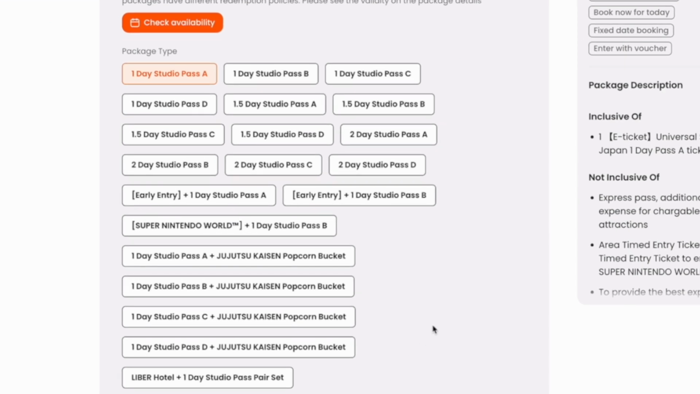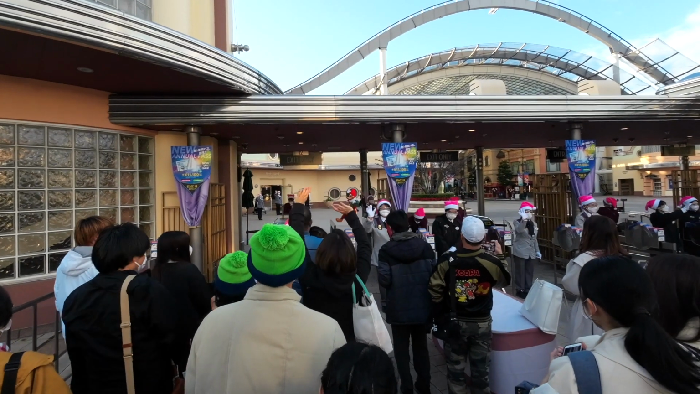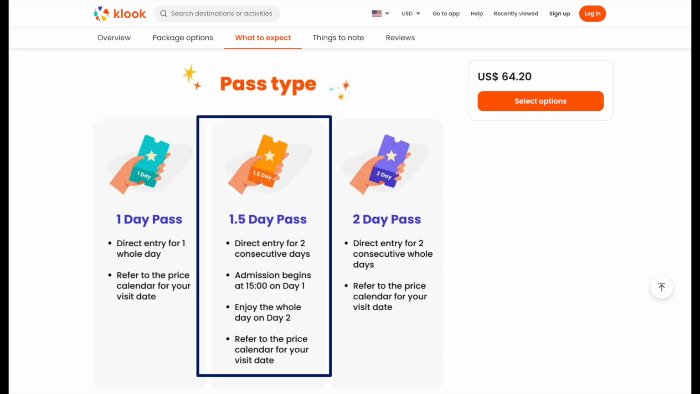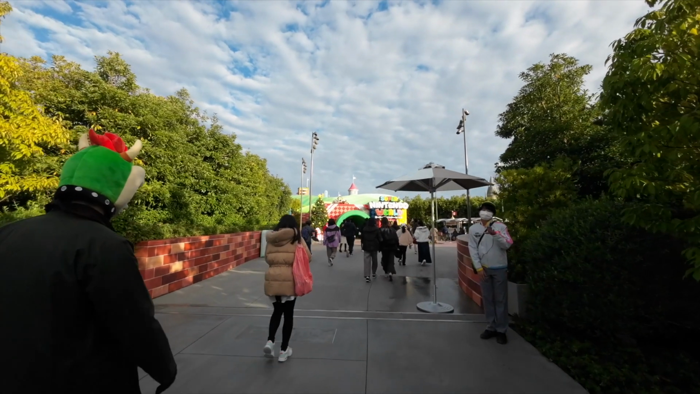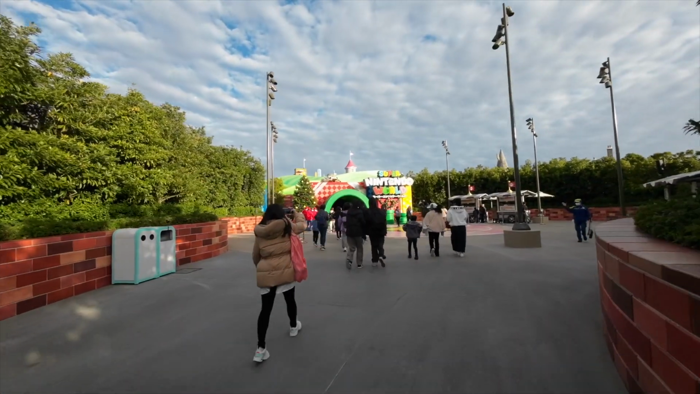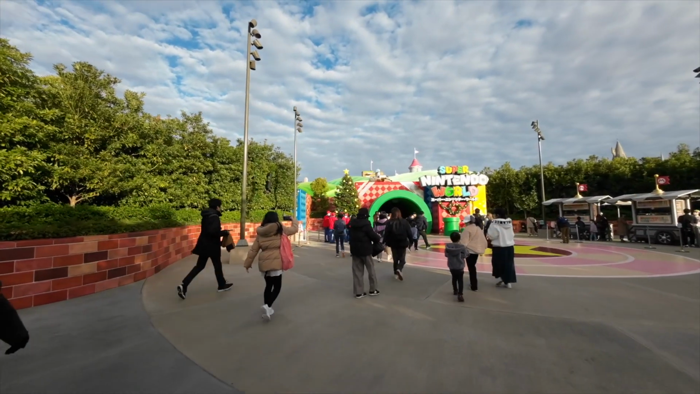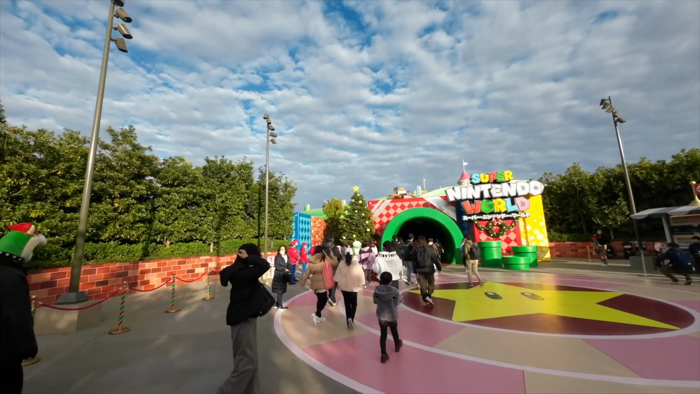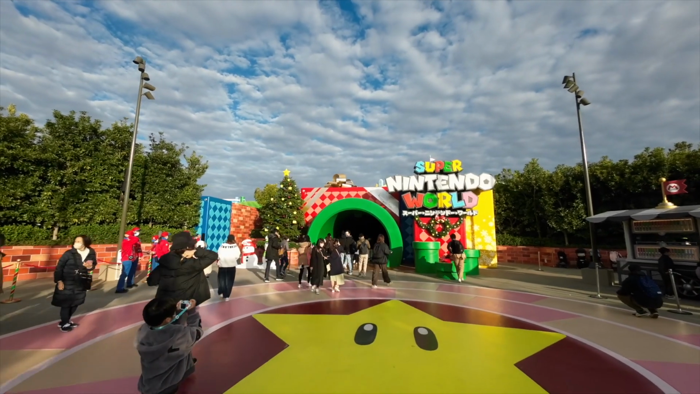Here are the various types of tickets offered on Klook. For example, one-day studio pass. The term studio pass just means an entry ticket into Universal Studios. There's a one-day pass, a 1.5-day pass, and a 2-day studio pass. The one-day pass allows entry for one whole day. A 1.5-day studio pass allows entry for 2 consecutive days, with admission beginning at 3 p.m. on day 1 and then covering the whole day on day 2. And then a 2-day studio pass allows for entry on 2 whole consecutive days.